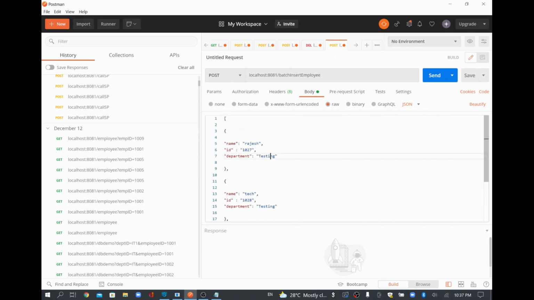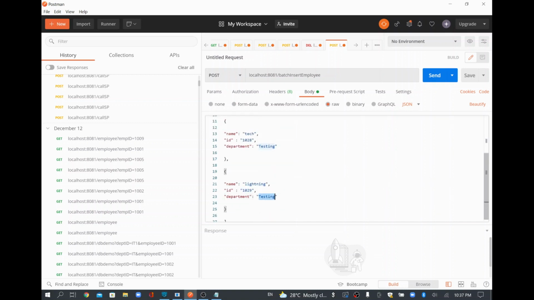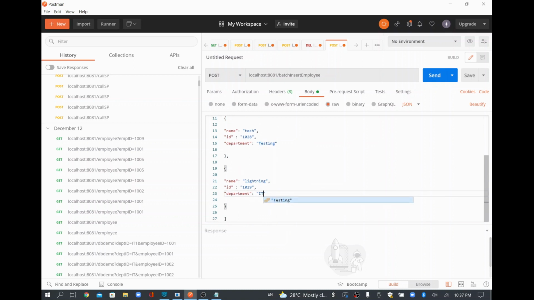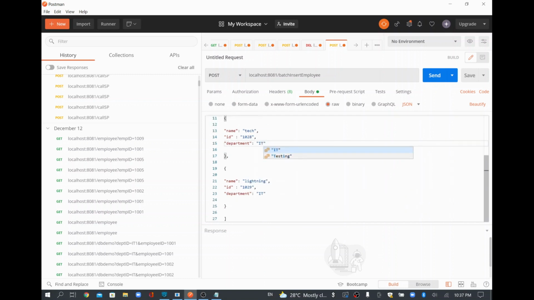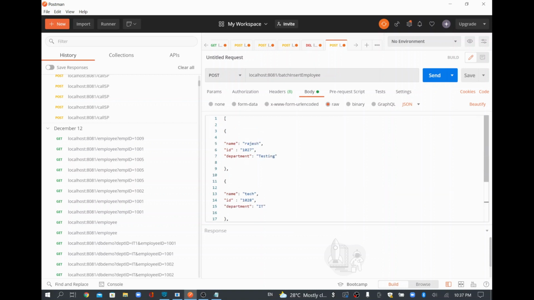The first one is the testing department, the next one is the IT department, and the last one is the finance team: 1027 testing, 1028 IT, 1029 finance. So now if you look at our sample, it has 3 employee records, Rajesh 1027, Tech 1028 and Lightning 1029. Each one is from a different department: testing, IT, finance.